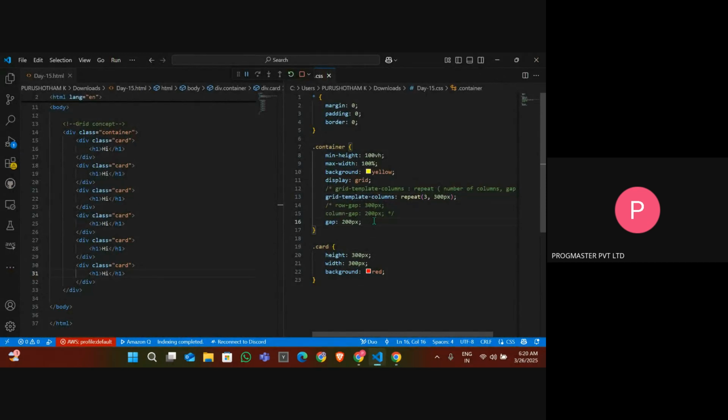అర్థమవుతుందా? So if you want a specific row gap, then you can mention row gap property. If you want a specific column gap, you can mention column gap. Or else if you want a normal gap, that normal gap will work on both column and row. అర్థమవుతుందా? మీరు స్పెసిఫిక్ గా రో అని మెన్షన్ చేస్తే రో మీద గ్యాప్ అనేది ఇంపాక్ట్ అవుతుంది.